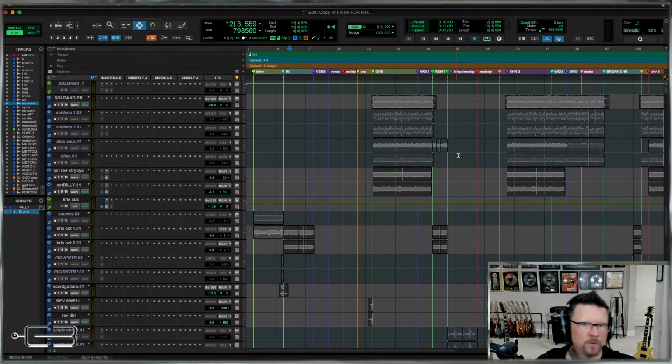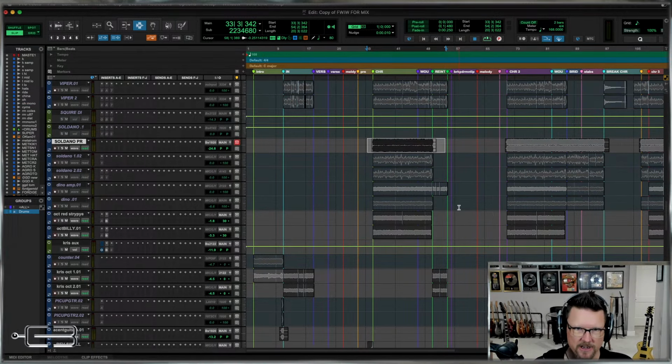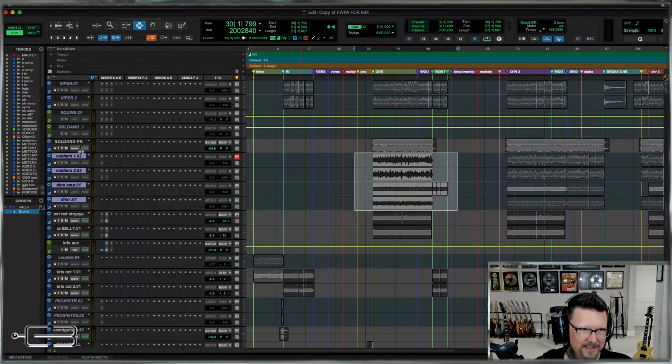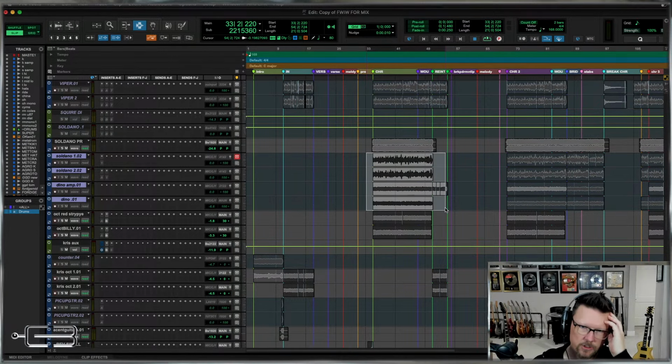I already know based off of who I got the session from, and I can even just see Soldano PR, and it's this file here, and it's made up of these files, and I've got 2 Soldanos here. I know these are DIs, or these were amps that maybe he quadded a section and then he bounced it down into a stereo track.